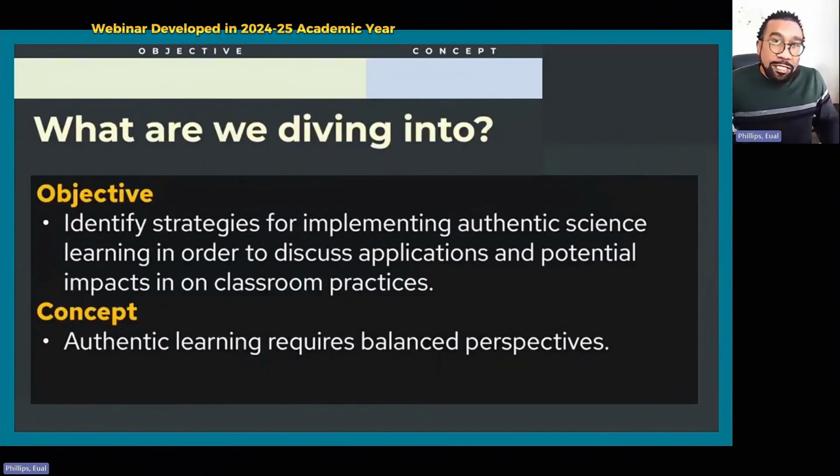So what are we getting ready to dive into? Well, our objective today is to identify strategies for implementing authentic science learning in order to discuss applications and potential impacts on classroom practices. Now, the overall concept to make this work is that authentic learning requires balanced perspectives.